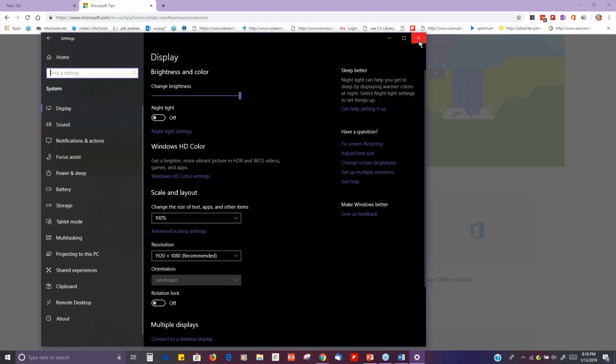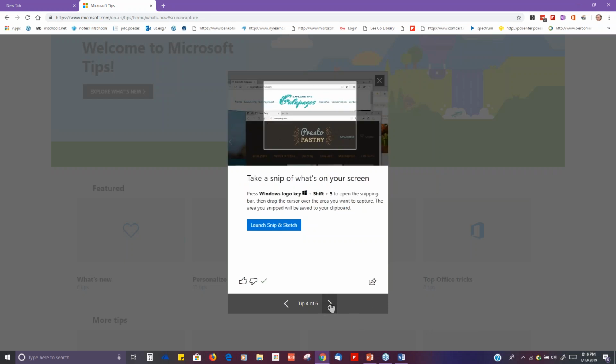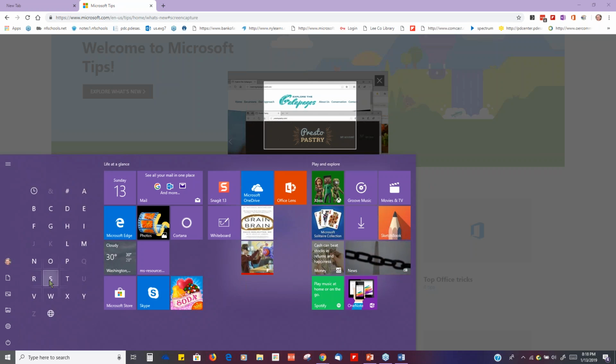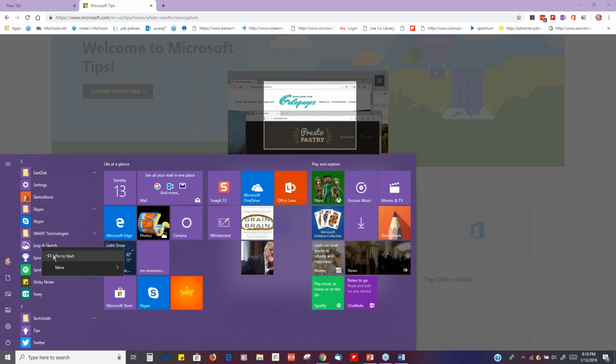Okay, we mentioned this last week. This next one, when you do the update, you will get a thing called Snip and Sketch. Snip and Sketch is the new, I don't have it here, but it should be. Oh boy, I'm hoping it is, because like I say, I just did this update. Yep, there it is. It came with the latest update, Snip and Sketch.